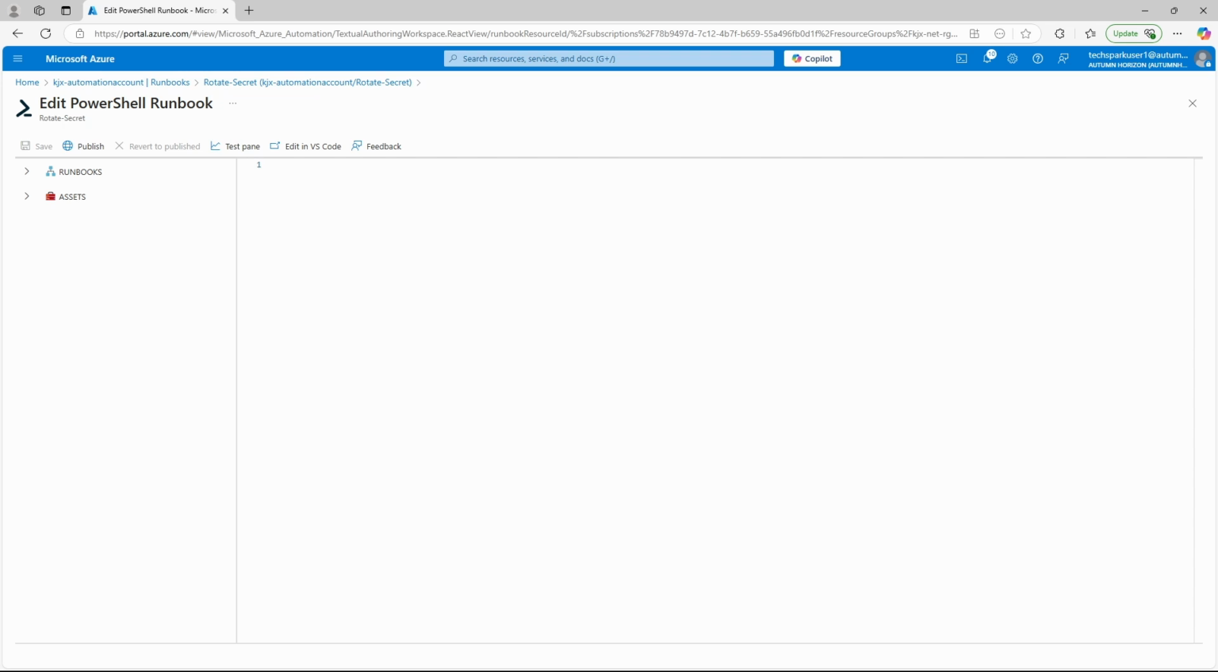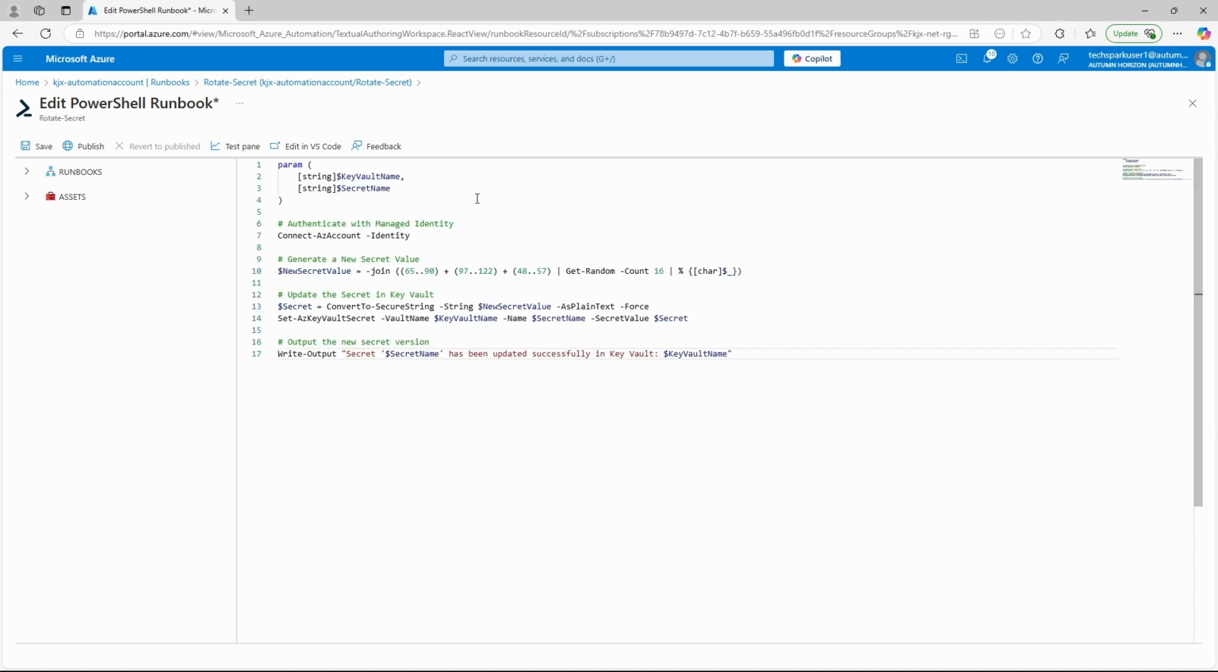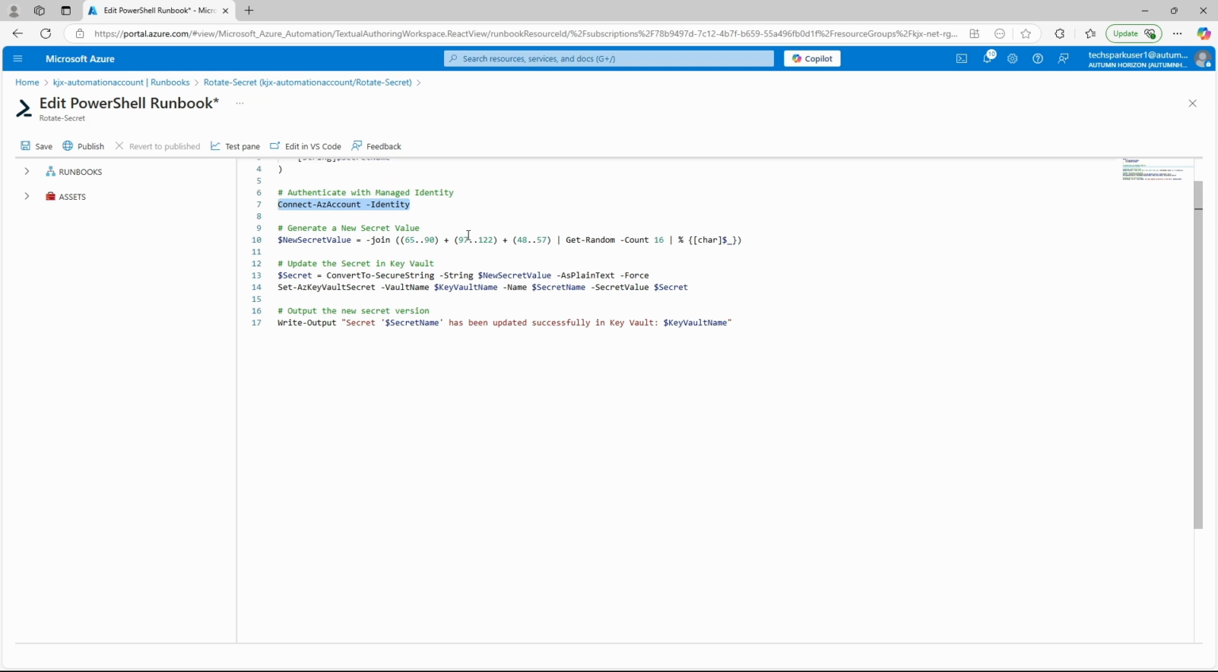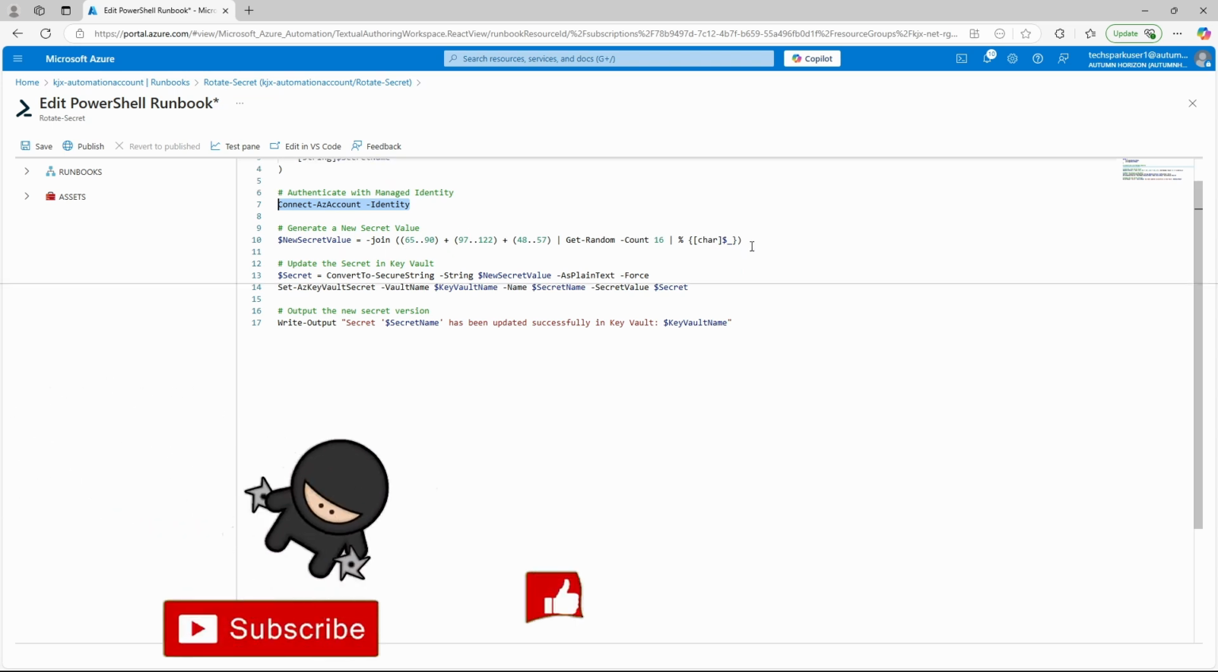So now what we need to do is write the code, or we can copy and paste the pre-created code here. I already have the code, so I'm going to copy and paste it here directly, and I will explain what each step does. As you can see, the first is the parameters, where we need to provide the Key Vault name and the secret name, that is, which Key Vault and which secret we need to rotate. Then it is using Connect-AzAccount with identity, which is going to use the managed identity of this Azure Automation account. The next step is randomly generating the password.